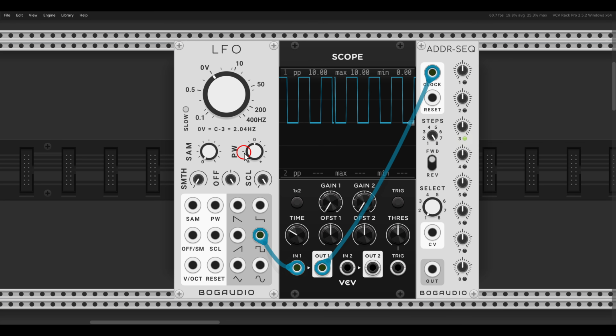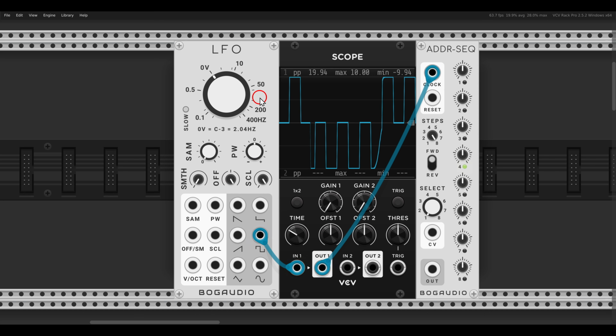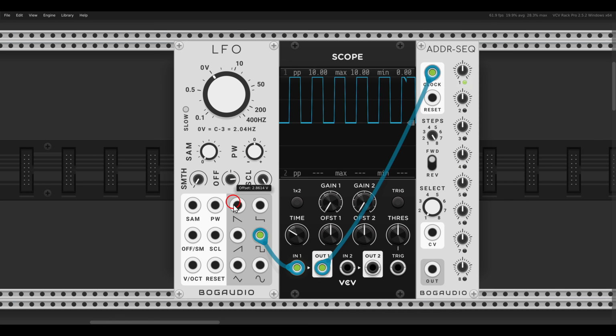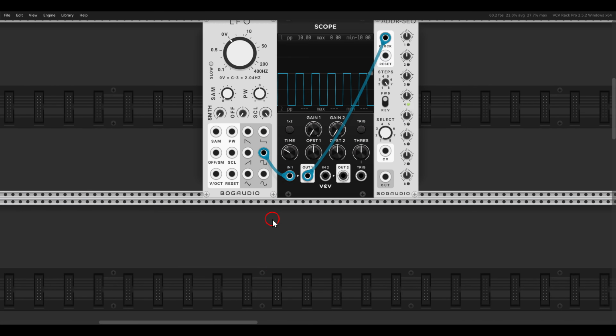With this LFO, it's quite easy. I just have to offset it down. You can see now it's inverted and now the ADDR runs in reverse. Again, positive clock, it will run forward, and negative clock, it will run in reverse. So this is a great way of adding variation to even short sequences.